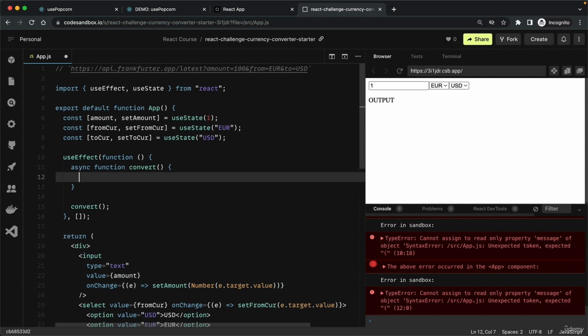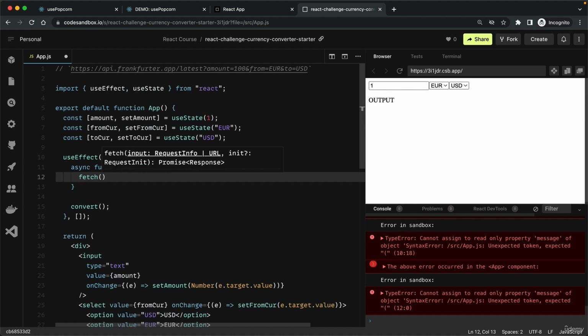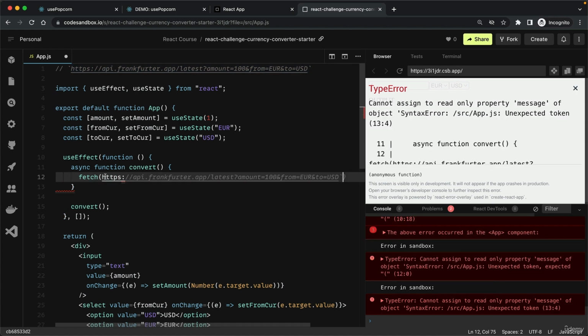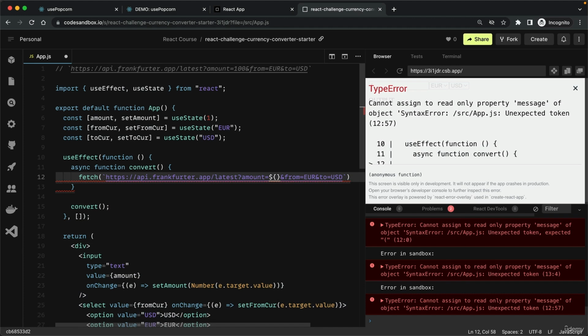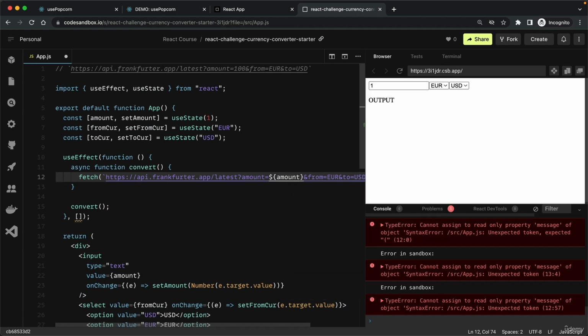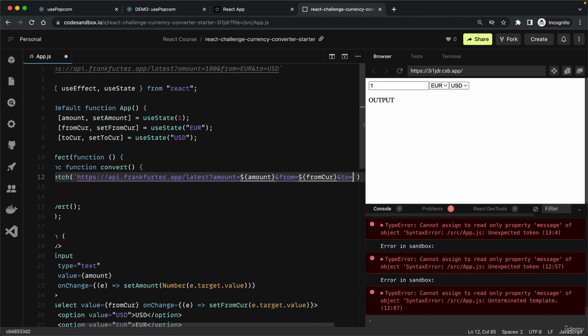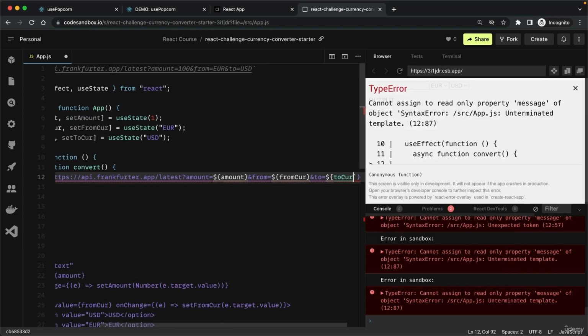Okay, and now let's do the actual conversion itself. So we will do our fetch request to this URL right here. So let's grab that. And then, of course, we need to replace all these values here in this template literal. So amount. Here we have the from currency. And then finally, we have also the to currency.